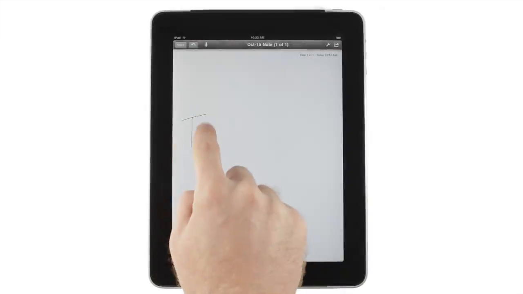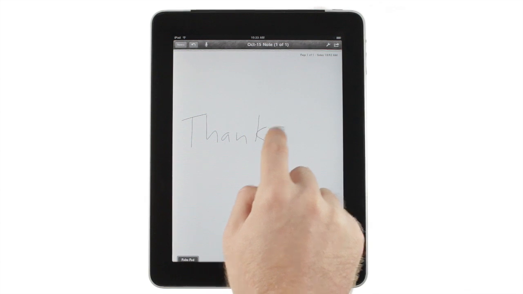There's a lot to explore, but the more you use Notes Plus, the more you realize that you'll never take notes the same way again.